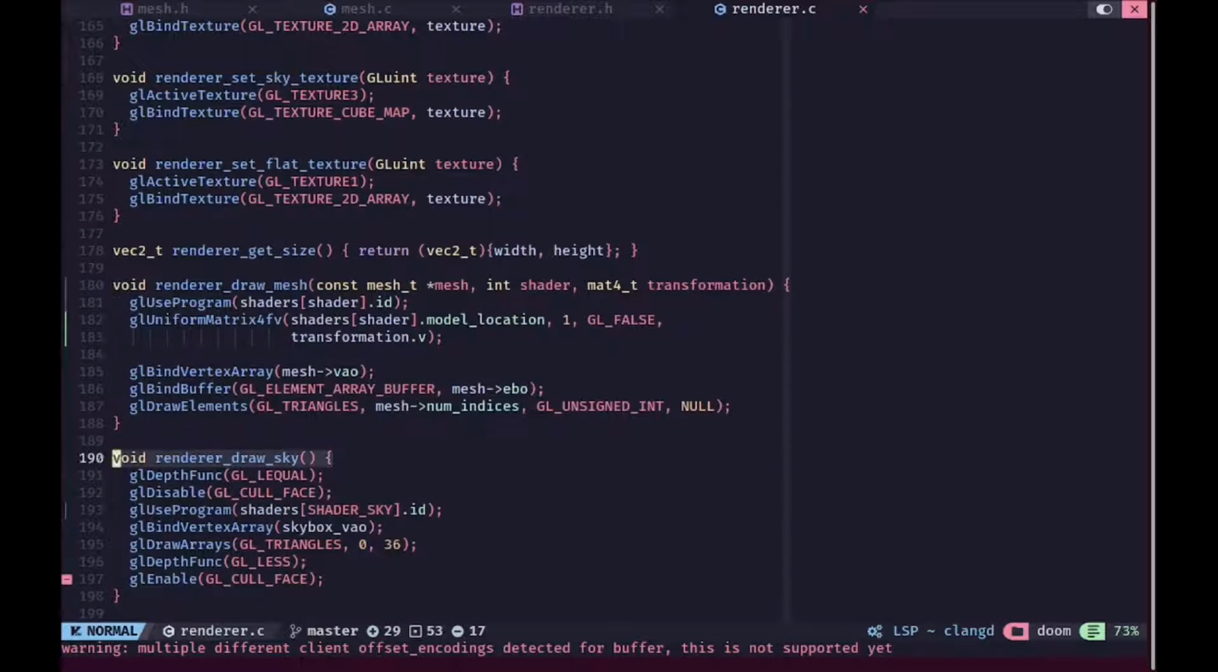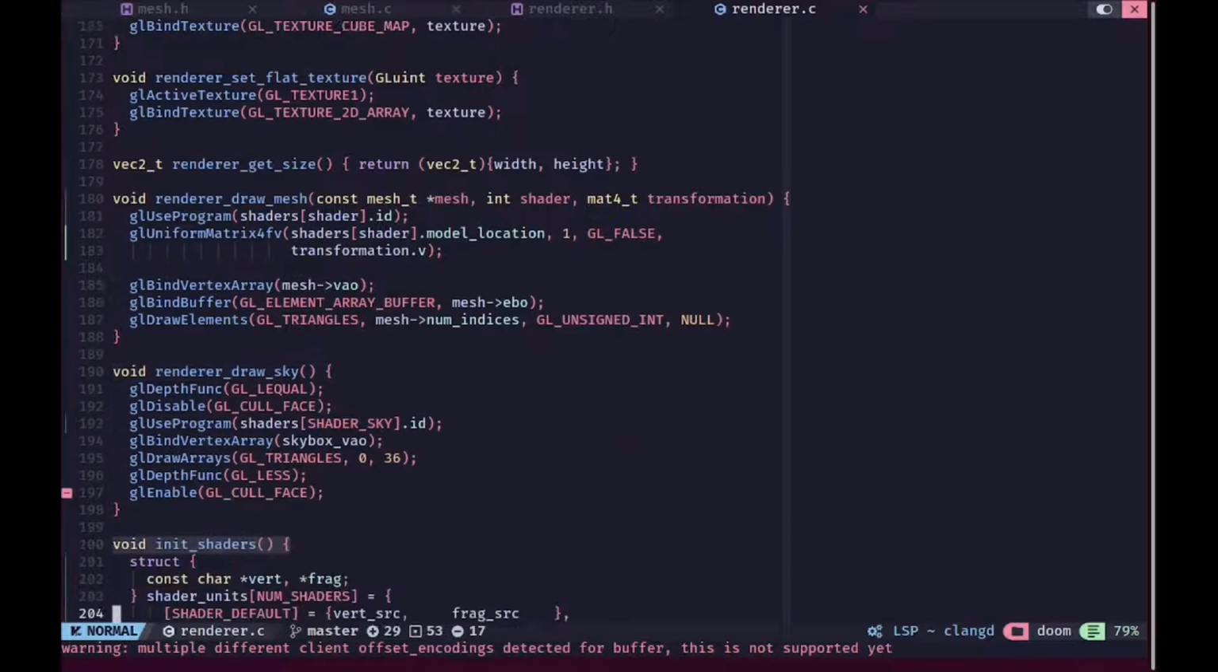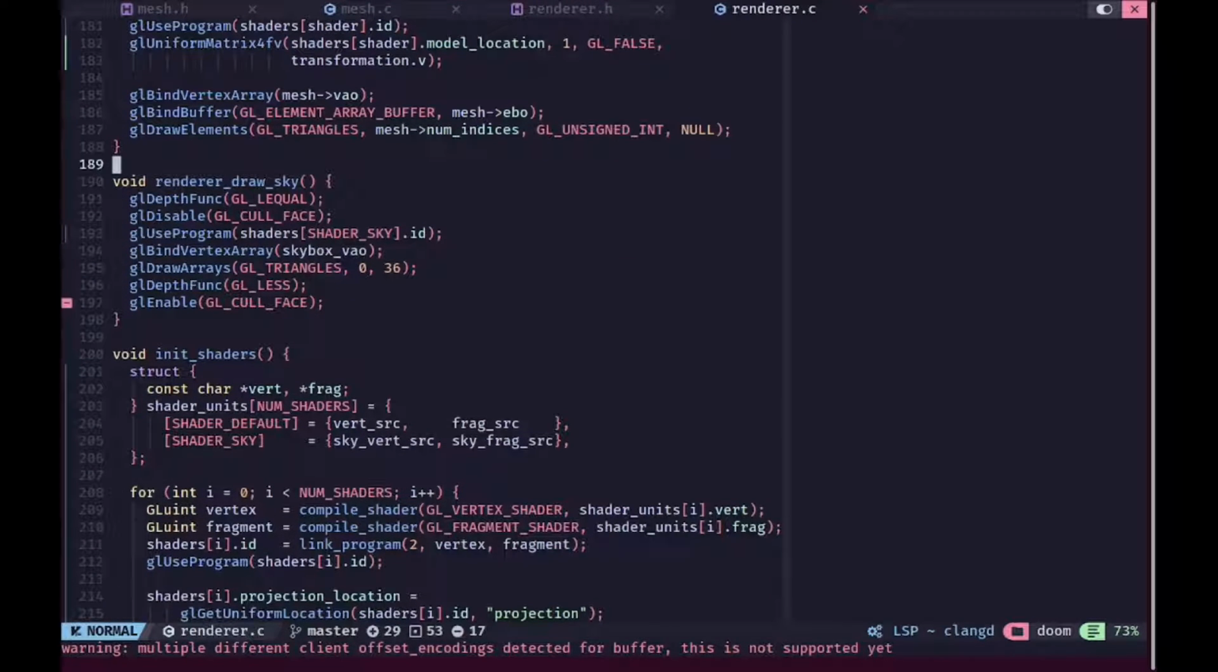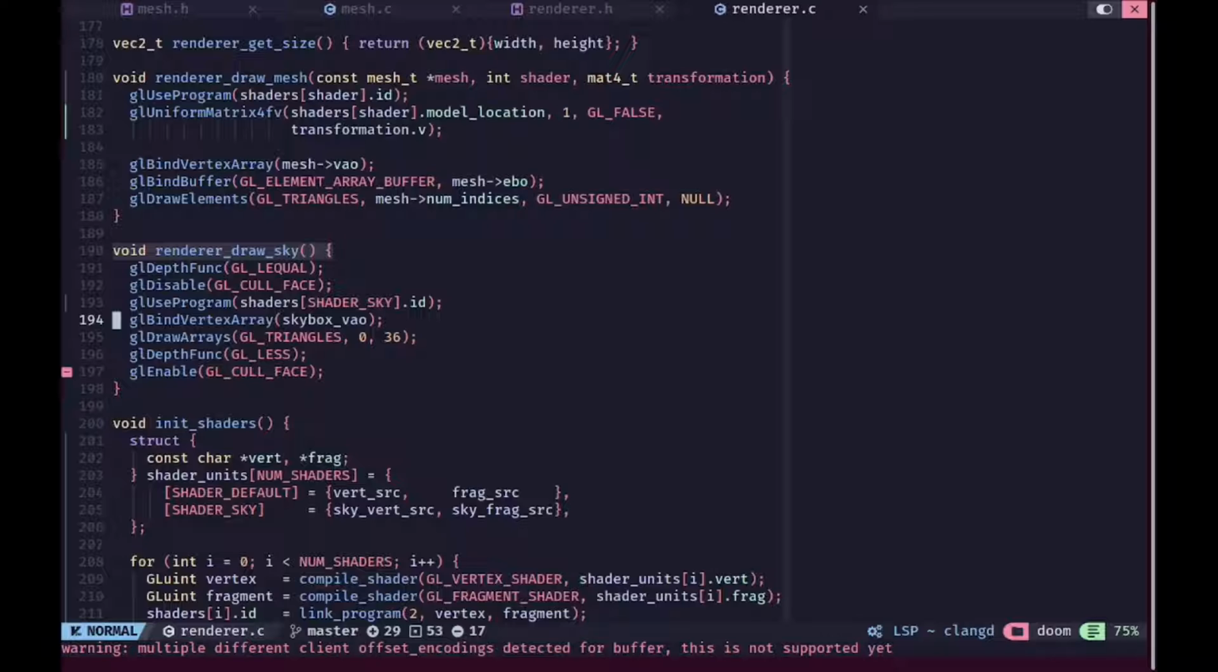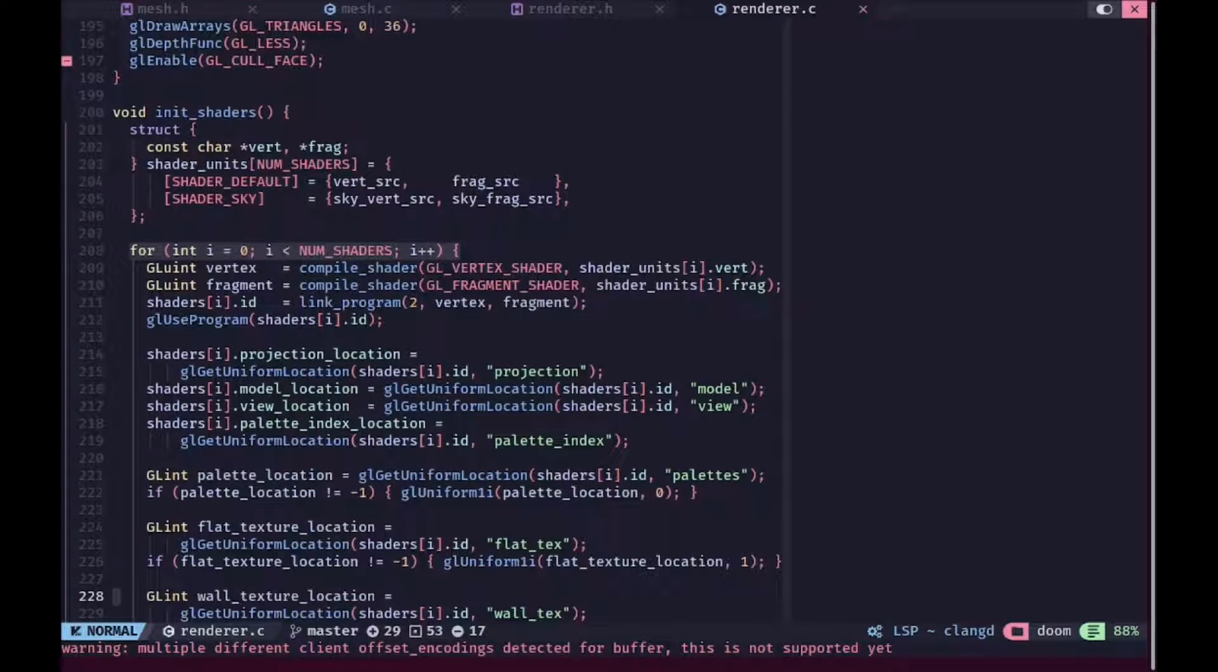And in render draw mesh we use the glUseProgram with the shader that has been passed as an argument, and then we set the model location on that shader. And here when we are drawing the sky, we use the program for our shader sky.id, so we basically utilize that. We still do the vertex array and stuff manually here. The reason we do that and don't choose the mesh is because the mesh is meant for indexed meshes, but this is not indexed, it's just plain vertices, so we don't really care about that, so we're just going to leave it like that.